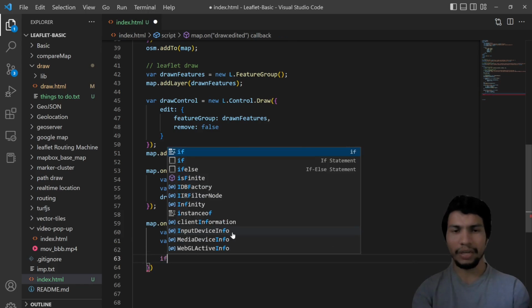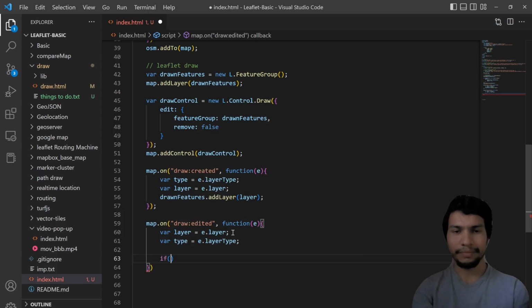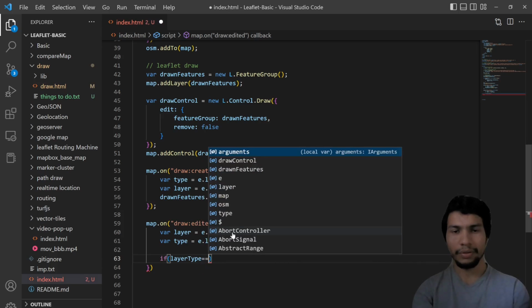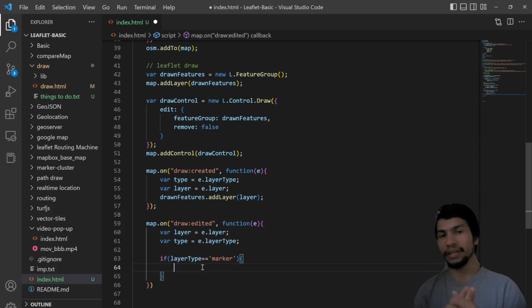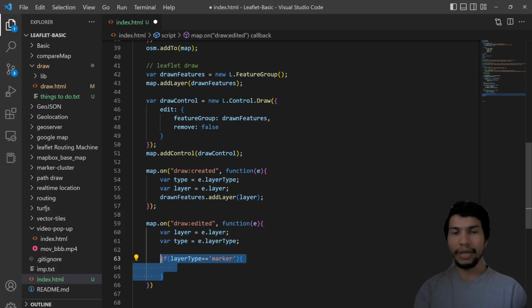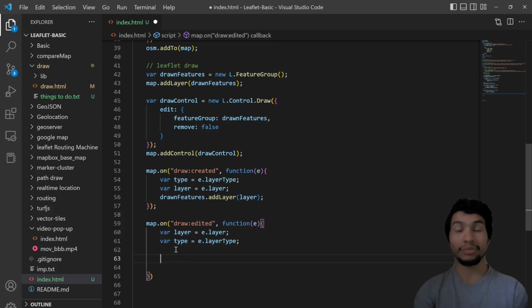And then based on, let's say, if the layer type equals marker, then you can write your own condition for whatever you want to do with the marker. If the marker is outdated, you might need to submit it to the other database. These things you can write inside this block. For me, I don't have to do anything, so I just want to show you how to deal with these things.